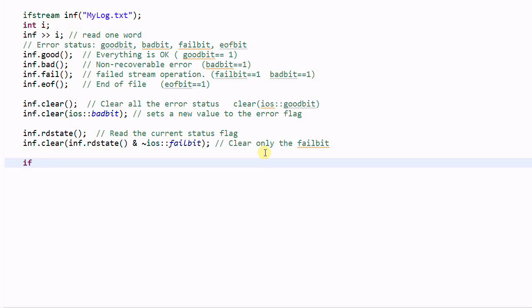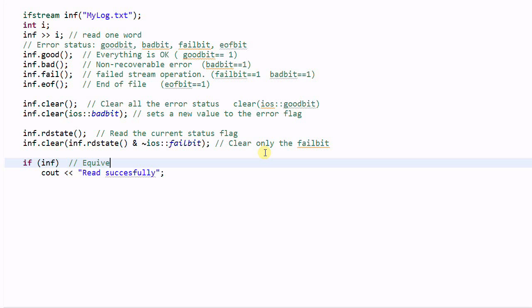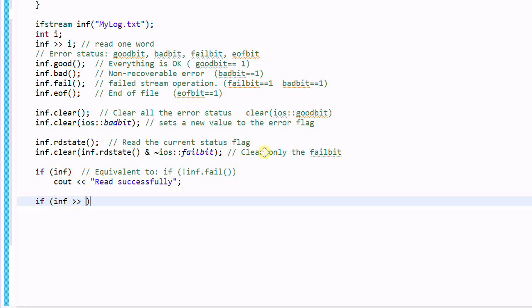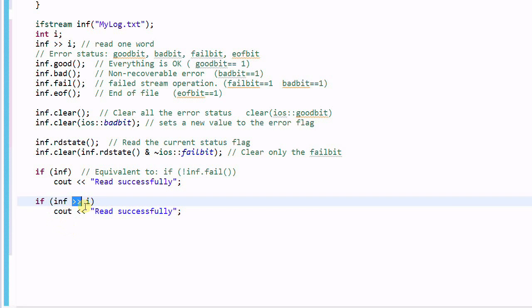We can also query the status by evaluating the expression of the stream itself. If (inf) cout "read successfully", this is equivalent to if (!inf.fail()). We can also do if (inf >> i) cout "read successfully". This is because the input operator returns a reference to the stream itself. So this is how to handle the error manually.